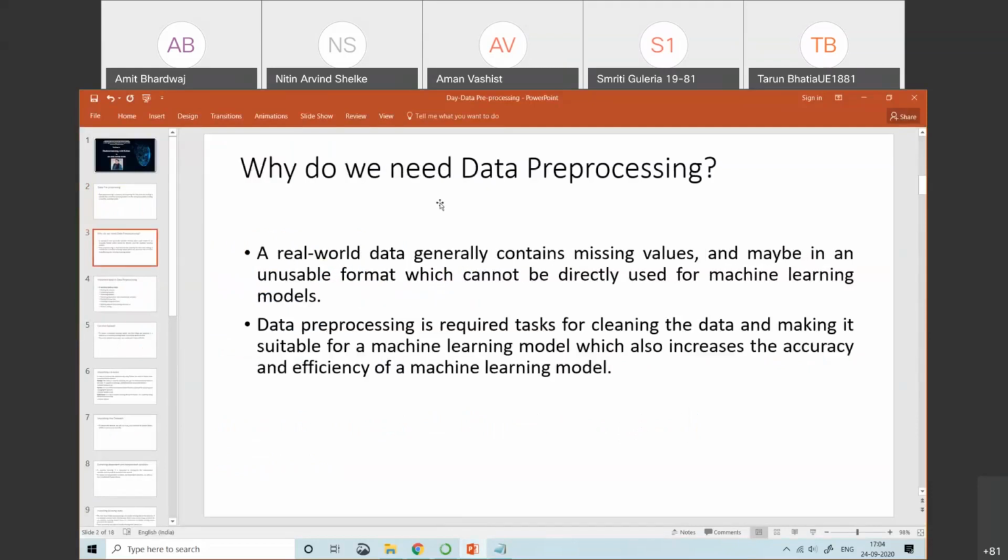Now, why is there a need for data pre-processing? As we know, real world data generally contains some missing values, and maybe that data is in an unusable format, which cannot be directly used for machine learning, right? So that is one problem associated with the raw data. And data pre-processing is one of the required tasks for cleaning the data and making it suitable for your machine learning model, which increases the accuracy and efficiency of your ML model, whether it is a regression model or classification model or clustering model or dimensionality reduction model. Whichever model it is, we need the data pre-processing.